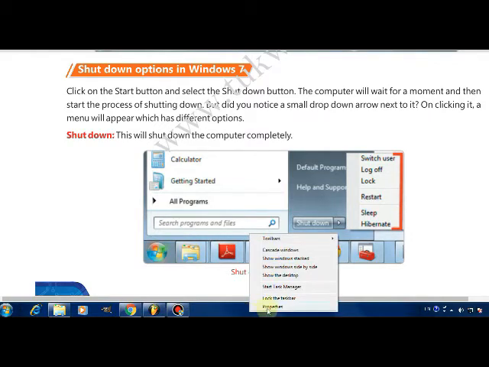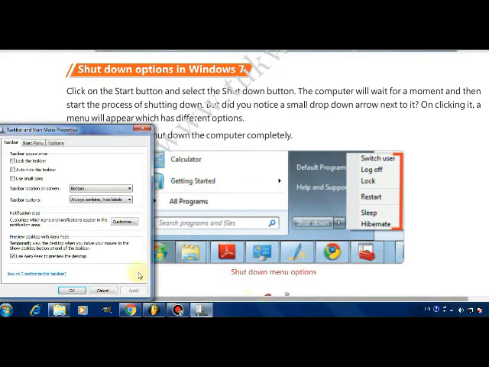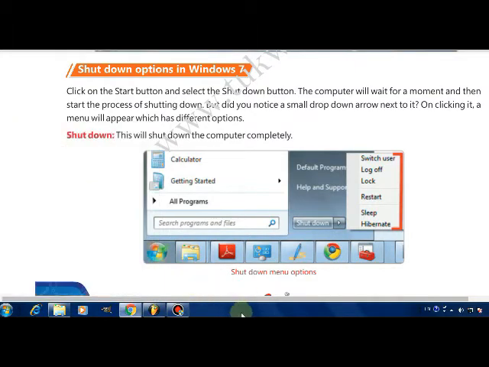Next, that is properties of the taskbar. Go to the properties of the taskbar. Here also you can lock the taskbar. You can auto hide the taskbar. You can use small icons. Whatever icons are here, if you want to show them small, you can show them as small icons. Then you can change the location of the taskbar. So these are some options for taskbar properties. At the end you have to click apply, then click OK. So it is about the options related to the taskbar. I hope you all understand the options of the taskbar and properties of the taskbar.